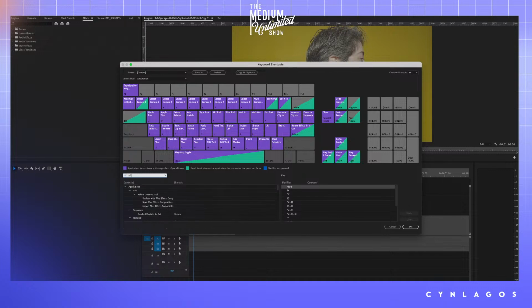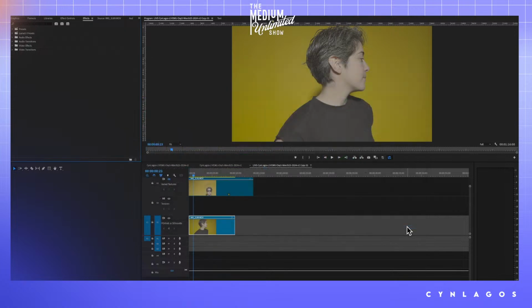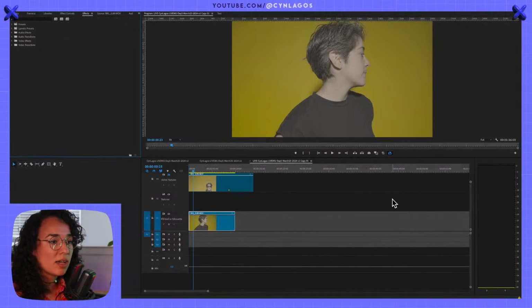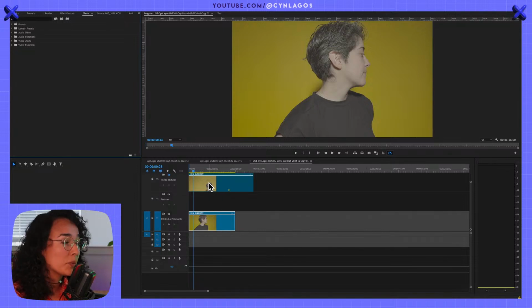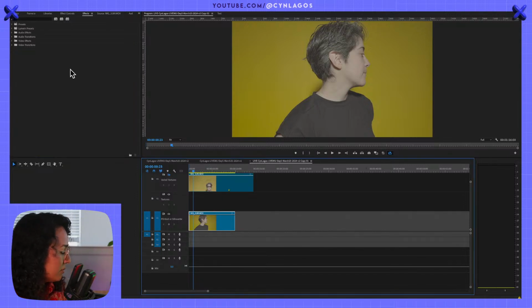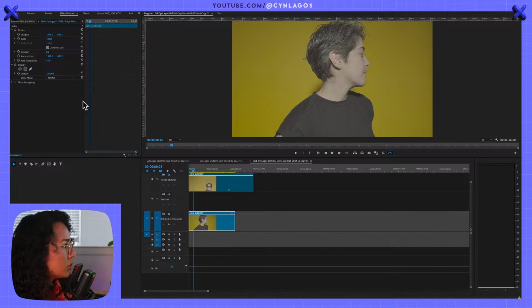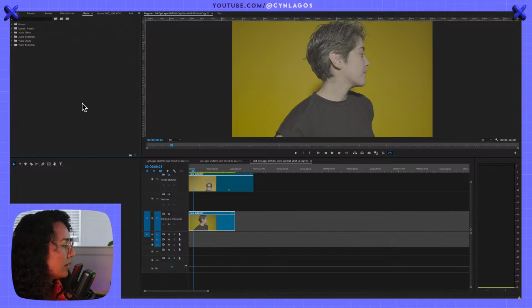So for example, I can search effects here, and I have it in place: Shift 5 for effect controls, Shift 6 for effects, because I notice I tend to use those in tandem. That makes sense for me, and that makes sense for the way I use my keyboard as well, right? So keep that in mind, folks, because I think that can be a true game changer in your development of learning Adobe Premiere.